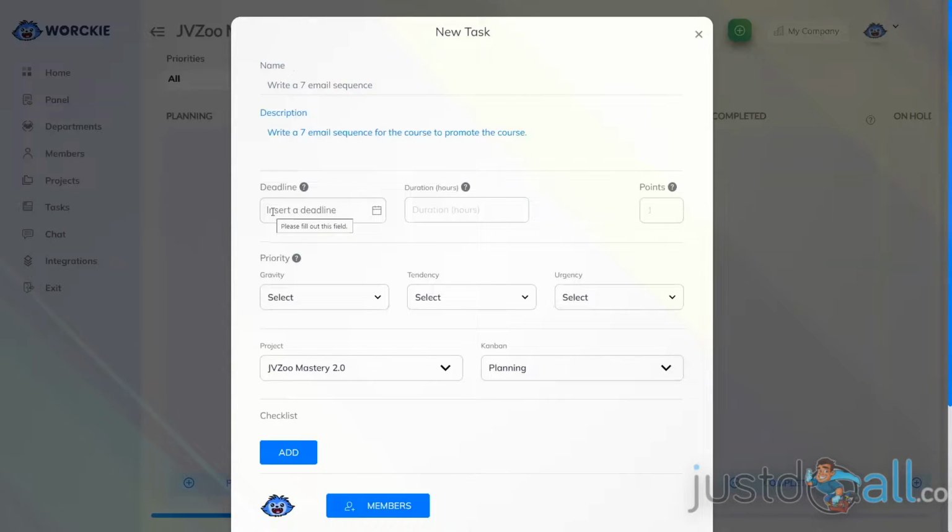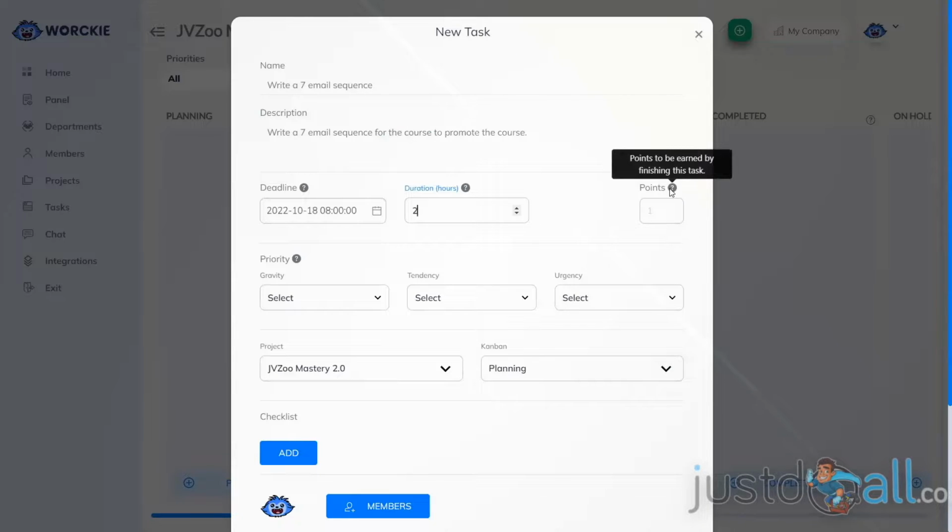The next step is to insert a deadline based on the date and time that you want this task completed. The next field is where you indicate how long in hours this task should last. And the next field is points. These are the points to be earned by the individuals that are assigned to this task, and the points can be used later for recognition or even to give out prizes to members of your company.